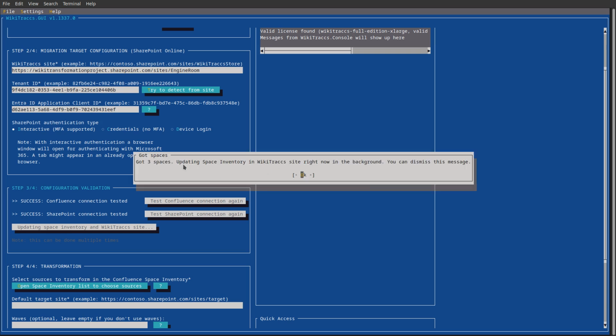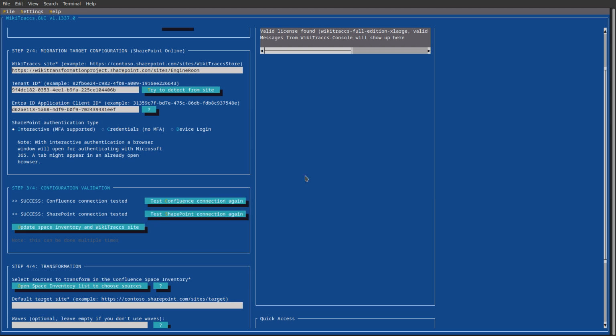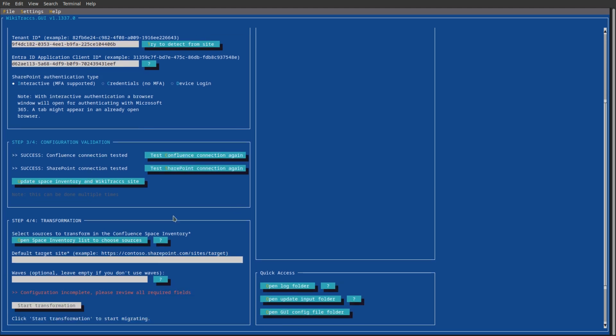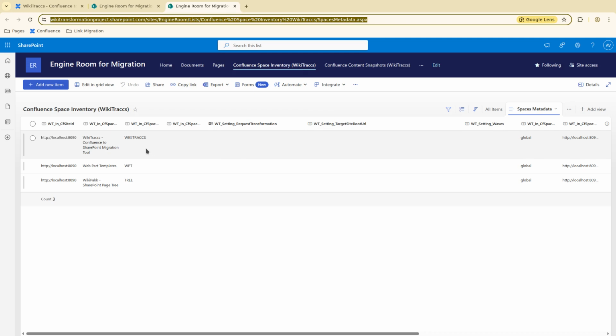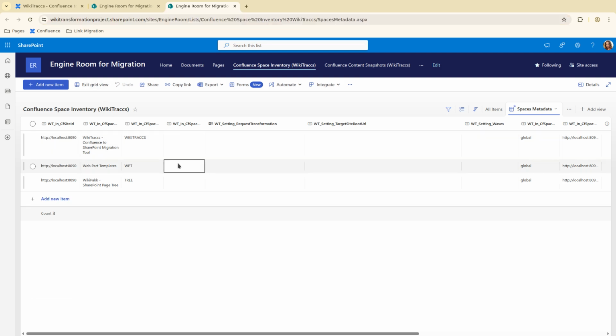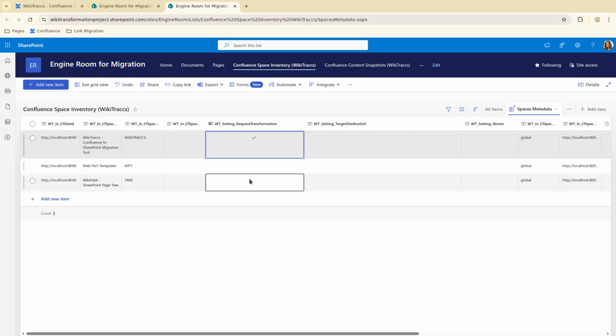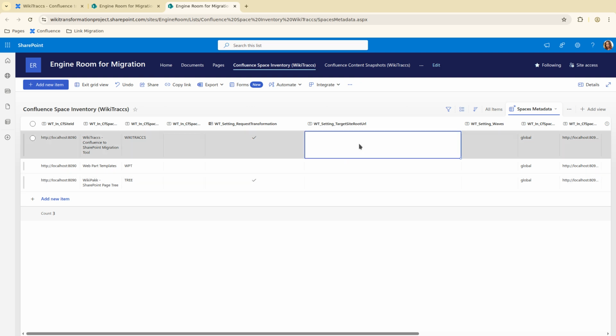WikiTracks reaches out to Confluence, asks about all spaces. In my case, I'm logged in as Adele. Adele can only see 3 spaces, and those are now written to the space inventory. I'm clicking the Open Space Inventory list to choose Sources list, and in the browser, the space inventory opens, and I can see now there's three spaces, and I want to migrate 2 of them.